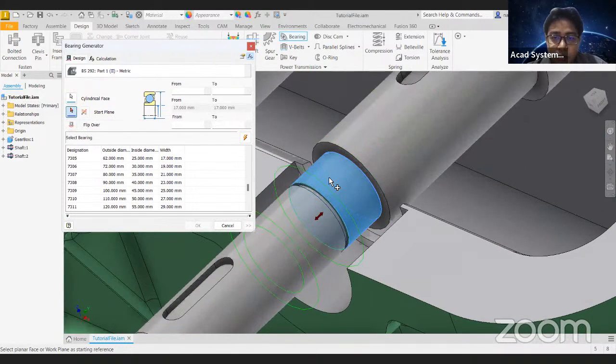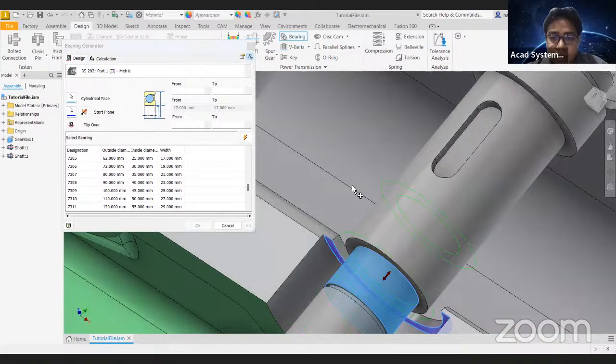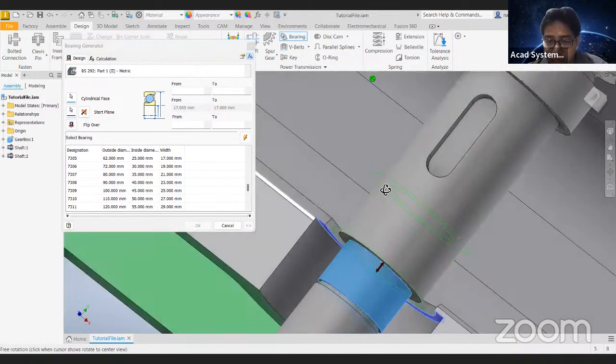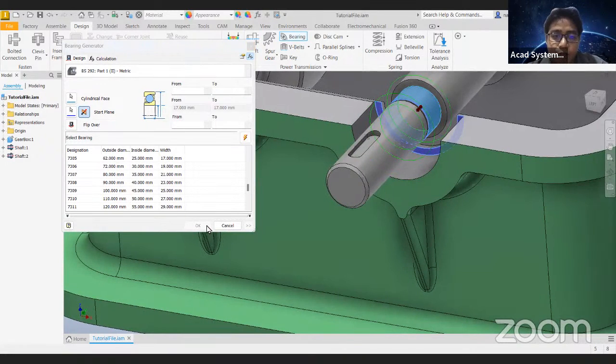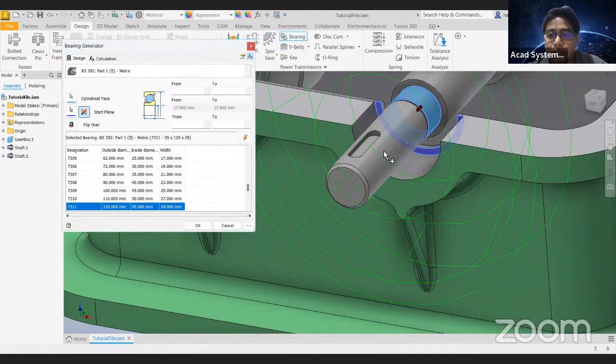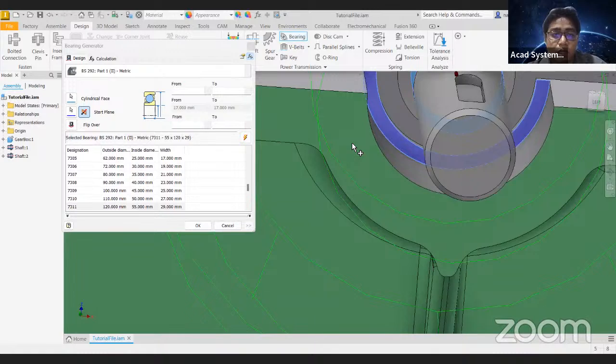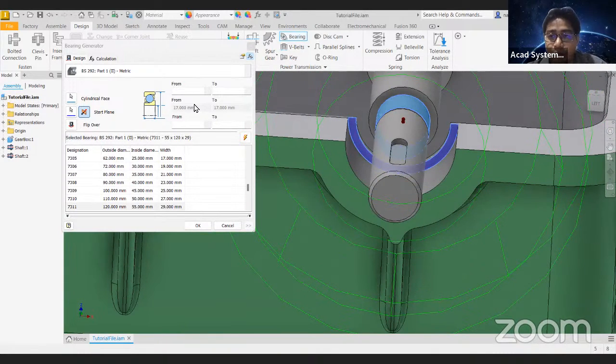So that will start from the back here. Right, so currently the direction is incorrect, so let me just flip the plane. And now if I proceed to select any of the bearings, you will see that the size is actually not correct. So for that, I need to filter from here.